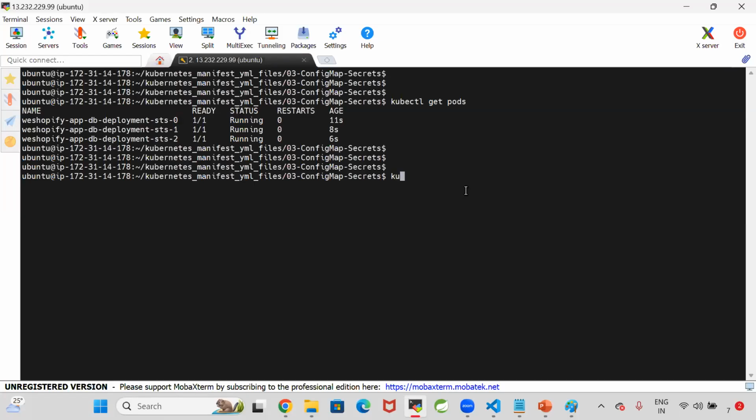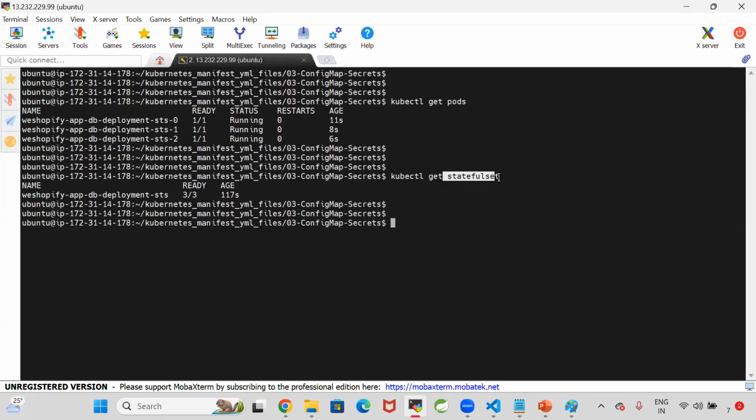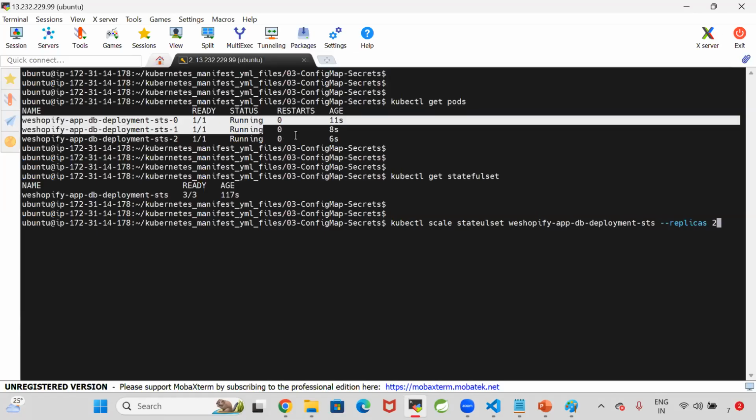Got it. Now let us see kubectl get stateful set. For the stateful set, this is the name I have given. 3 out of 3 pods are running. Now let me scale down: kubectl scale stateful set, this is the stateful set name, --replicas 2. Currently, when I execute kubectl get pods, 3 pods are running for the database.